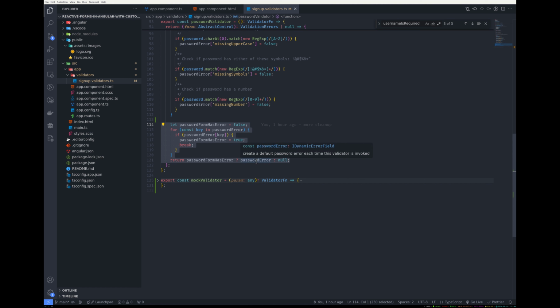Finally, before we actually return an error or null, we have to make sure that in our password error, we iterate through the keys and check if there is a key that has a value of true. If that is the case, then we say that our password form has an error and we break. We don't need to proceed. And after that, this value, whatever it will be, if it is false, then we return null. But if it's true, then we return the password error. And that means that if a password error is returned, then our form will be invalid. However, if null is returned, then our form will be a valid one.